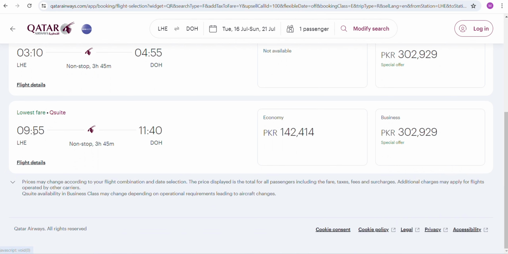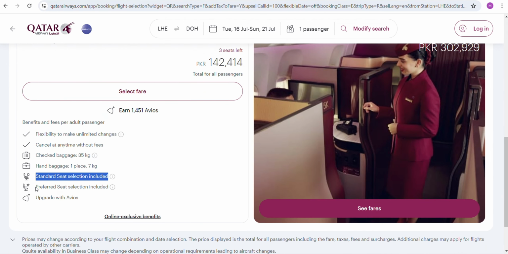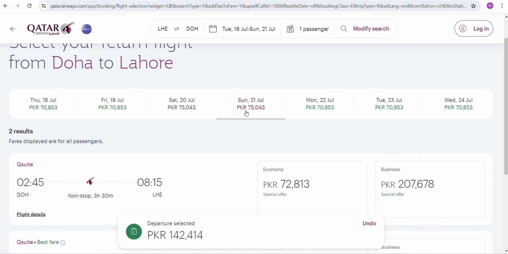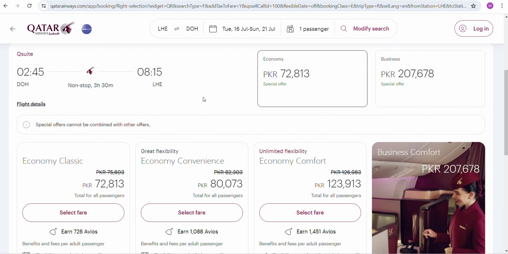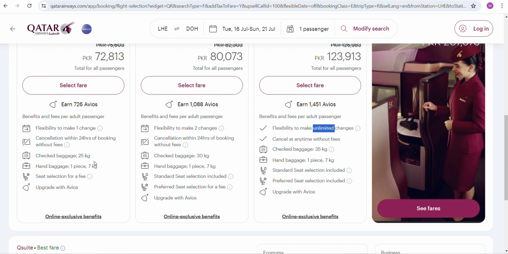Now you will see different flight schedules. Select the flight that suits you the best. Once you select the flight, it will show you the details of that specific class. Click on select fare. It will now show you the return flight schedule. Again, select the one that suits you the best.